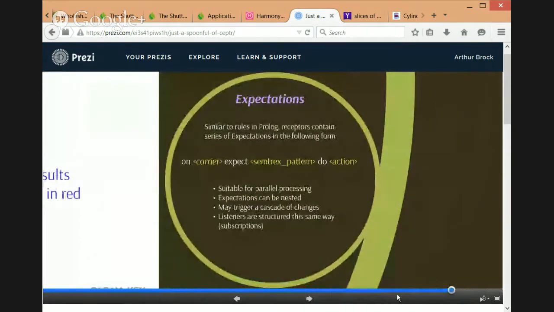So in the Hope demo you saw all kinds of signals being passed around between different receptors. And part of what makes that possible, the way that's actually structured in Ceptr, is with expectation statements. You can think of these similar to rules in Prolog that fire when different conditions match. So receptors contain series of expectations in this form: on a particular carrier, expect this particular pattern, and if it matches, then do this action. Like I said, like a Prolog rule that triggers.